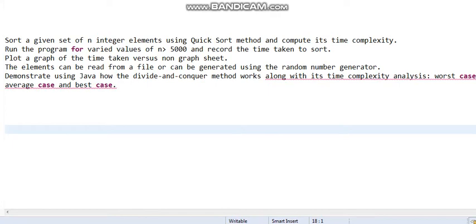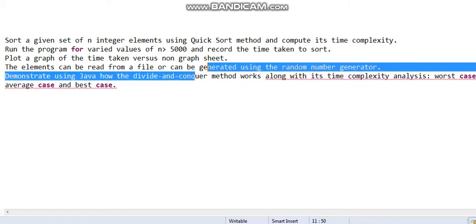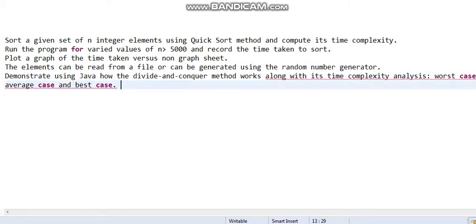Okay, so today we are going to see the fourth lab program, that is sort integer elements by using the QuickSort method. So we'll see what is QuickSort. Before that, we'll see what is the definition.